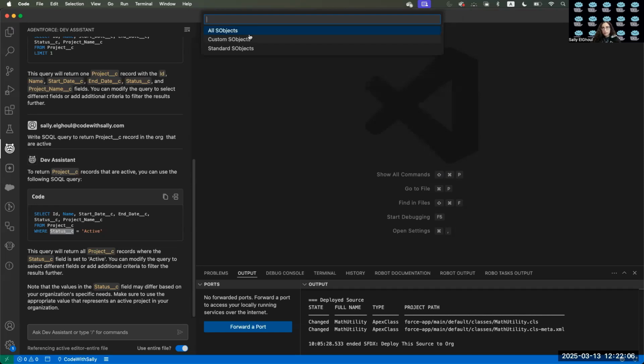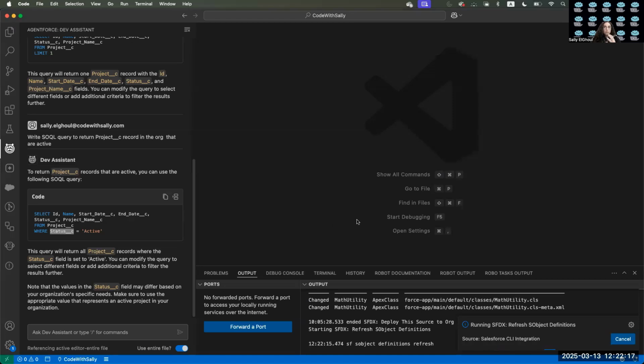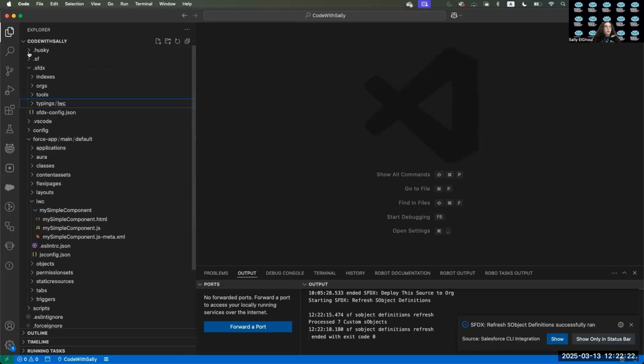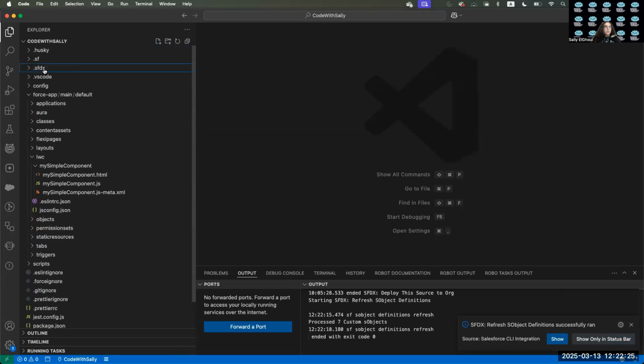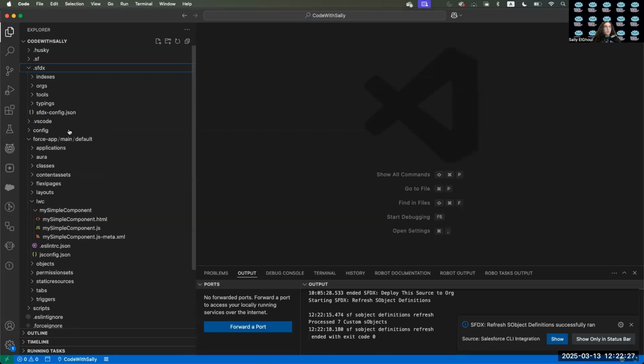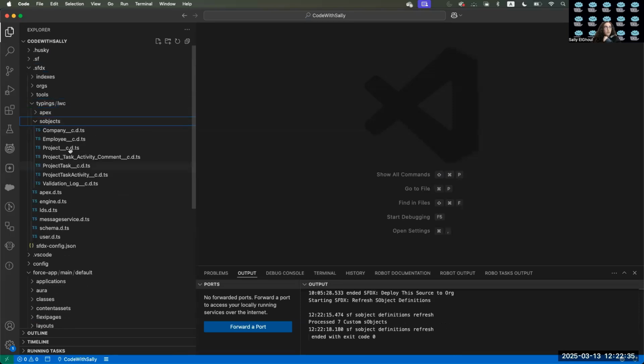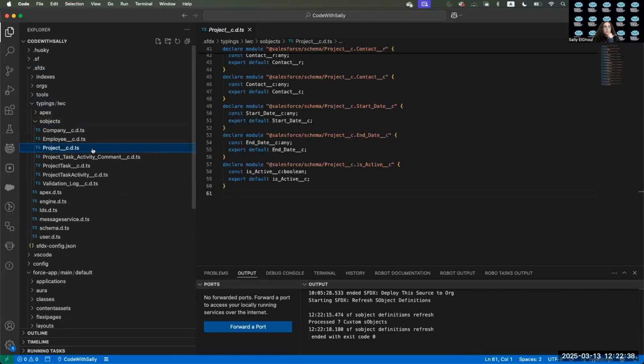It will ask me, do you want to get everything, standard and custom, or just the custom or just the standard? For the demo, for example, I choose custom. It's getting all the SObject definitions from the org. When we run this command, if you go to .sfdx in Visual Studio Code and open it, there is something called typings. It created typings under sObjects for this object specifically, or for all the custom objects, because we chose all the custom objects.